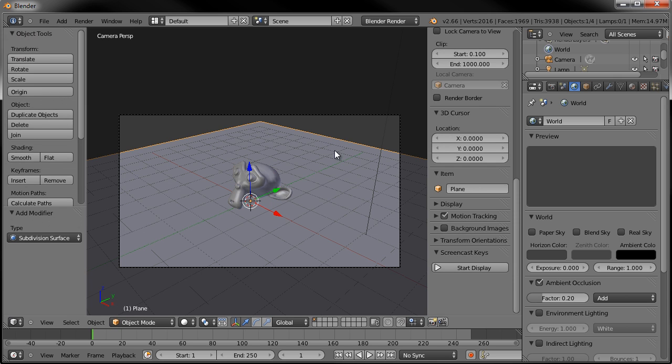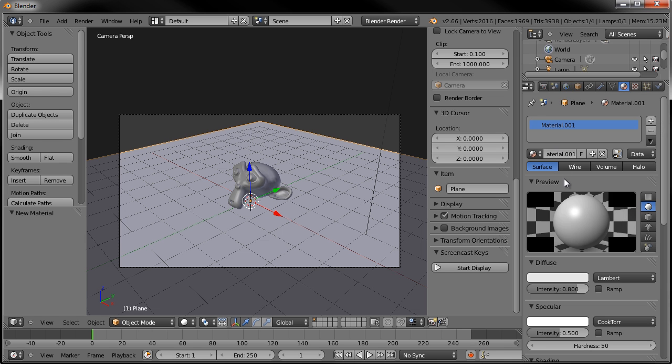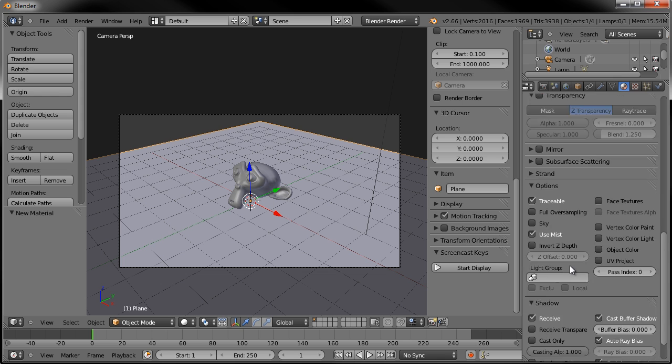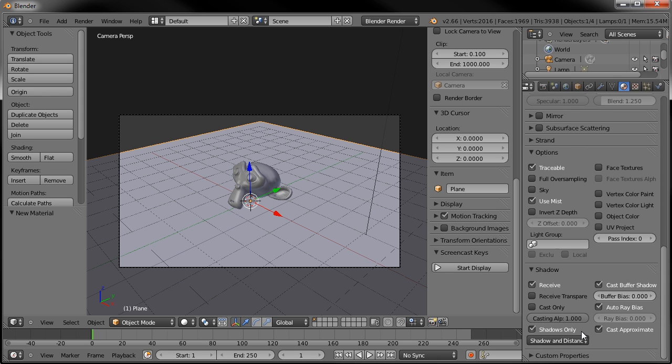So let's go ahead and escape out. Let's grab that ground plane. And what we want to do is go to our materials section. And we're going to create a new material. Let's call this one Shadows Only. Okay. And we'll scroll down all the way to the shadow settings and turn on Shadows Only.